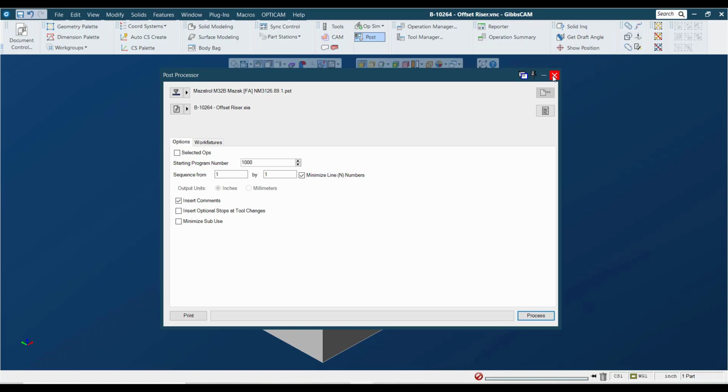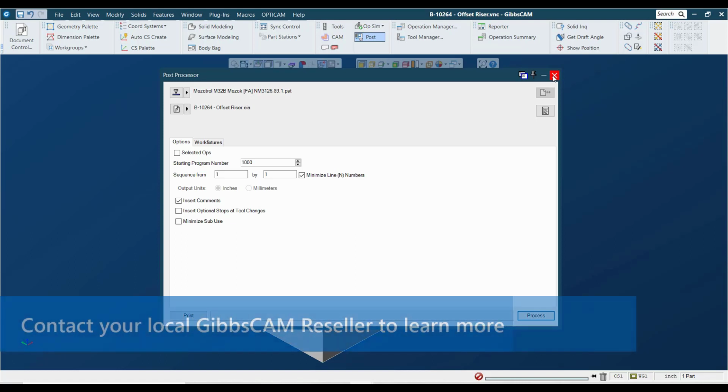So if you need to choose between different file extensions for your posted code, setting it up is that quick and simple.